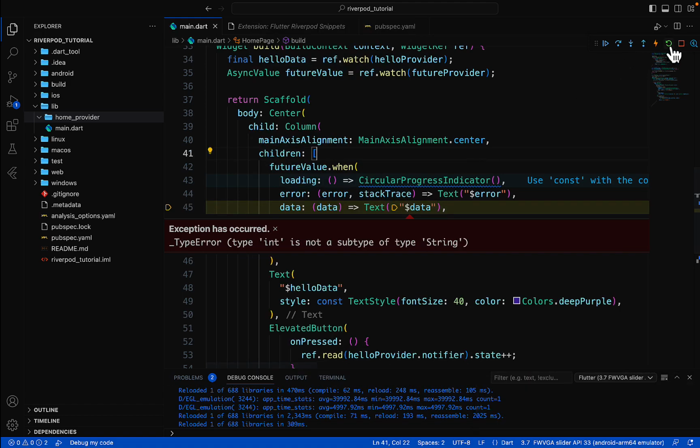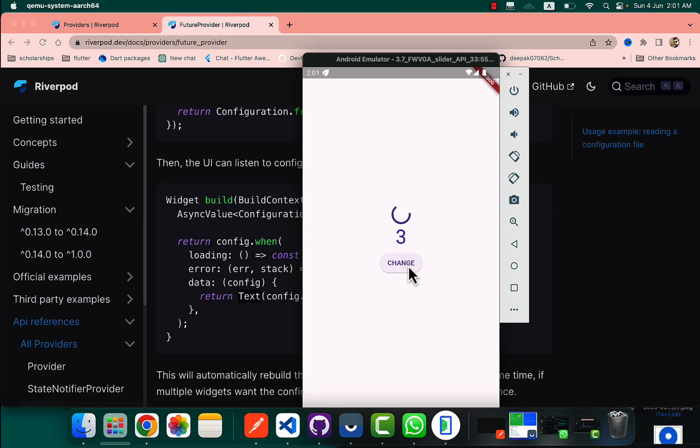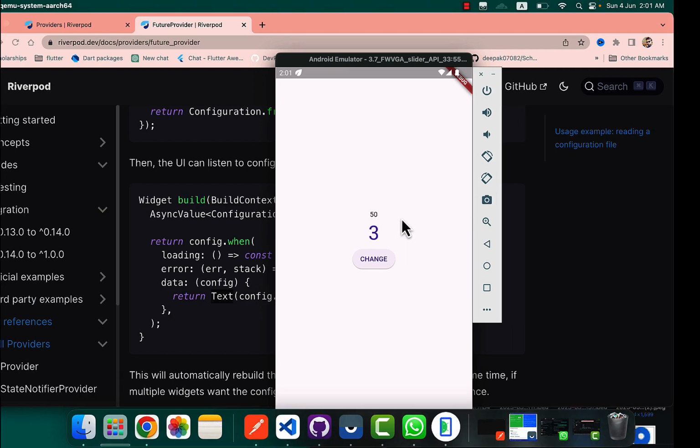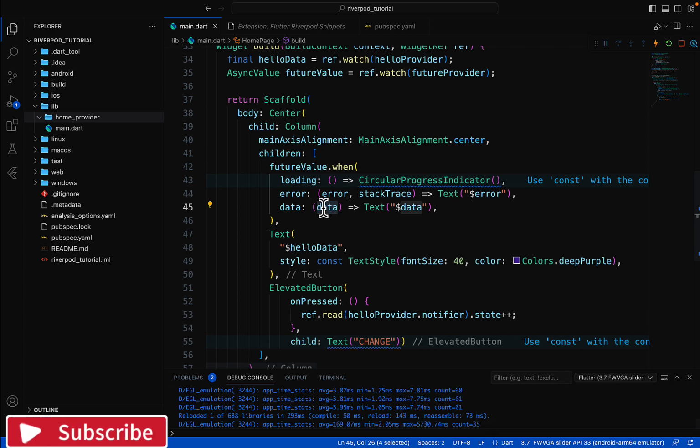Okay, let's restart our application and let's see. Okay, so you will see that there's a circular progress indicator. Oh, perfect, you will see now 50. So we are just calling the data. Whatever the data it has, it will show to us.